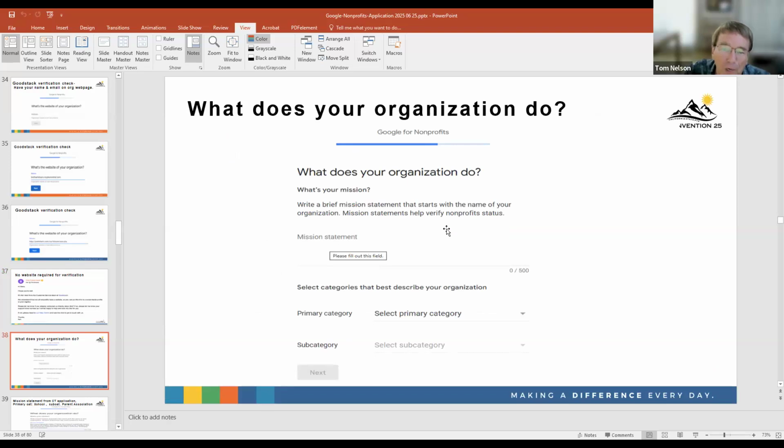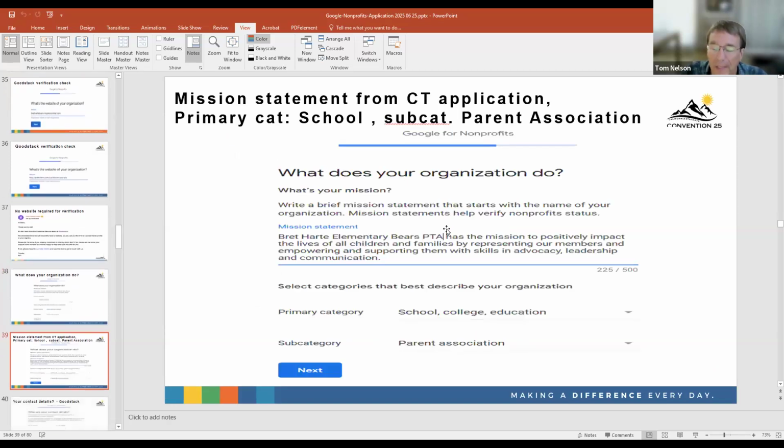As part of the application process, there are different categories it'll ask. So the primary category is school education, and then the subcategory is parent organization. Those are drop-down selections, so just select them before moving on to the next screen.